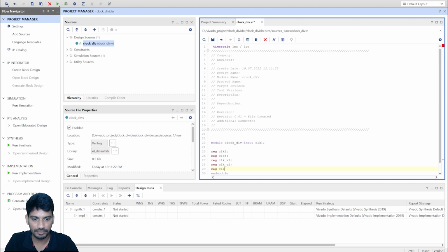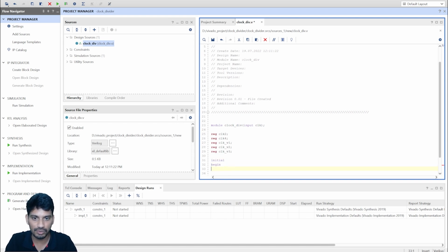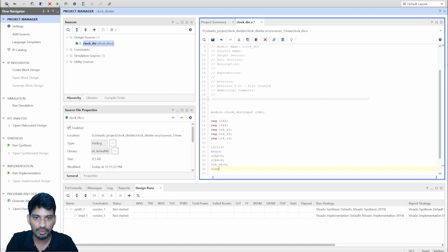Clock V3 to demonstrate the different kinds of always blocks. Initially I have to assign all these clocks to 0. So I'm assigning clock 2 is equal to 0. Similarly, clock 4 is equal to 0, clock V2 is equal to 0, clock V3 is equal to 0, clock V1 is equal to 0.